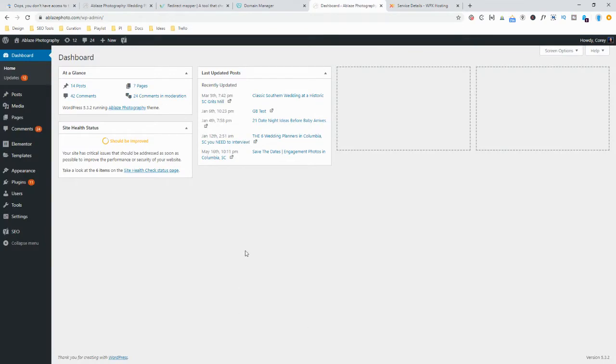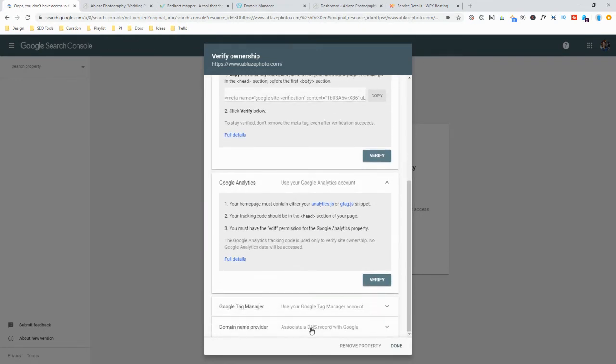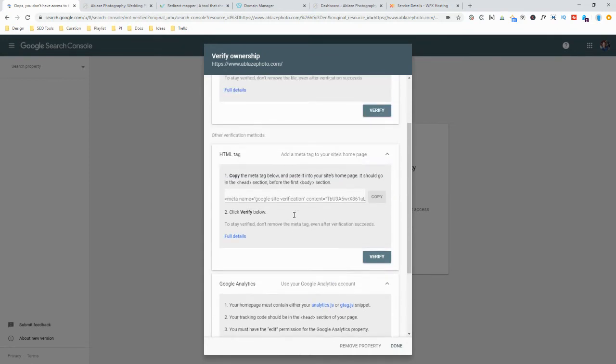Now I'm in WordPress. I guess I should say, if you're on any other platform and you're doing this, the easiest method is probably going to be either, let's go back to it real quick, Google Analytics. Again, if you have any platform that allows you to just add your Google Analytics UA code and verify analytics that way, then after analytics is working properly, it's a great method for verifying Search Console. Or you're going to want to use the domain name provider.